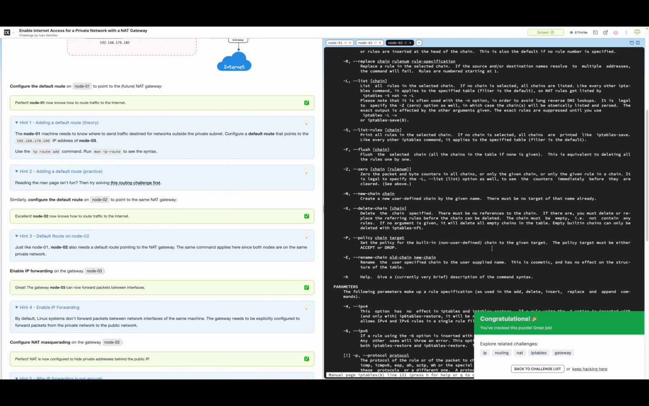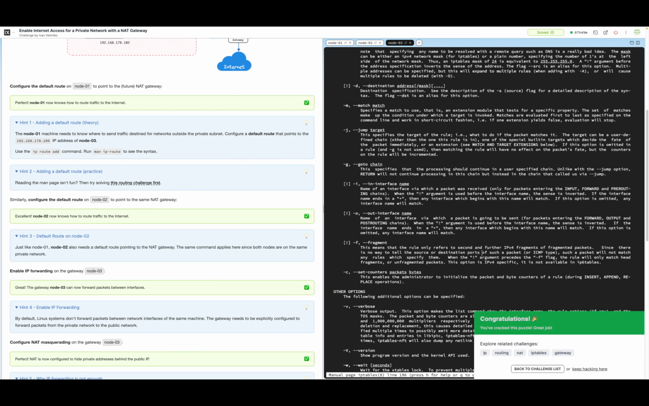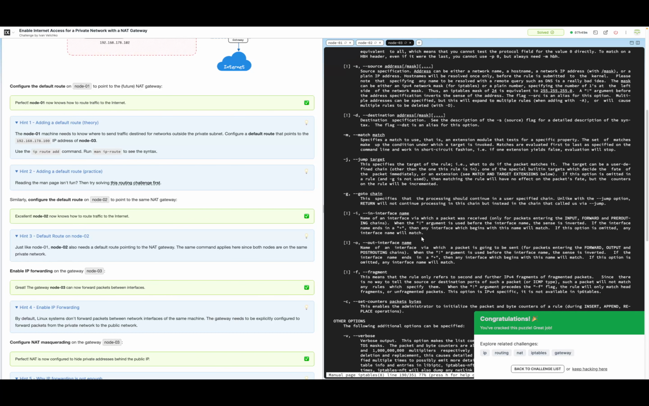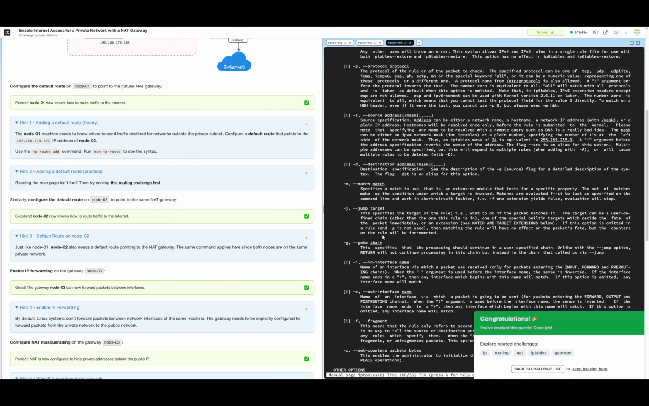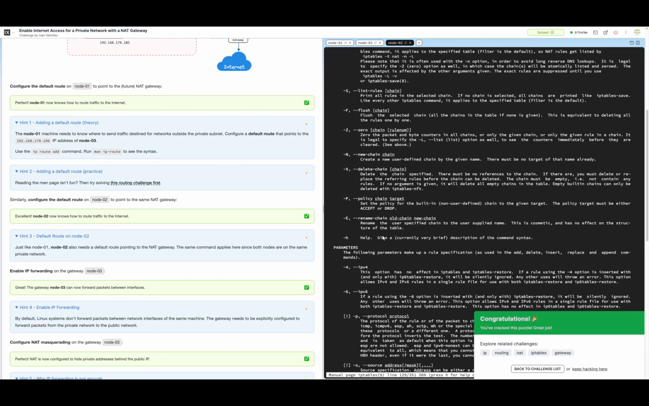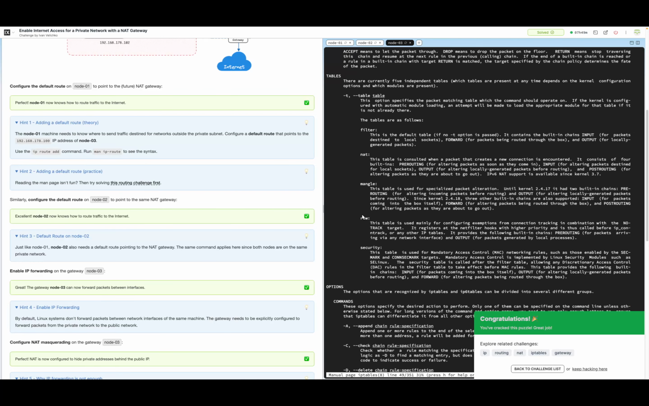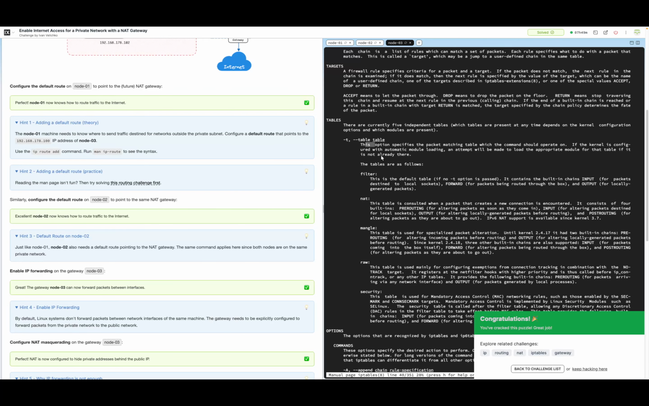And I had also used -t over here. I needed to make you understand why I'm using a -t. Somewhere over here you will be able to find it. Okay, we have a table over here. So this specifies the packet matching table which the command should operate on.